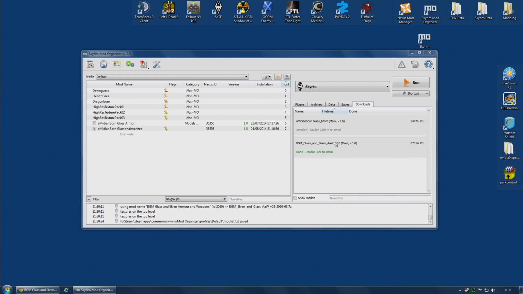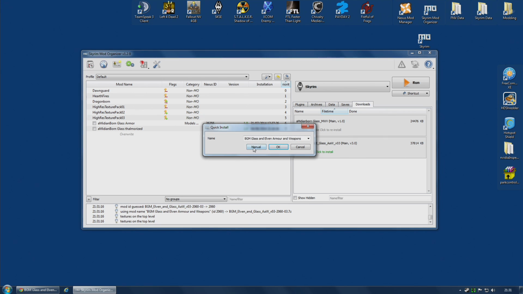So the file has downloaded. Before I install it, I'm just going to disable this mod. There's no point having two mods that replace the exact same files. And then I'm going to double click to install. And again, choose manual.